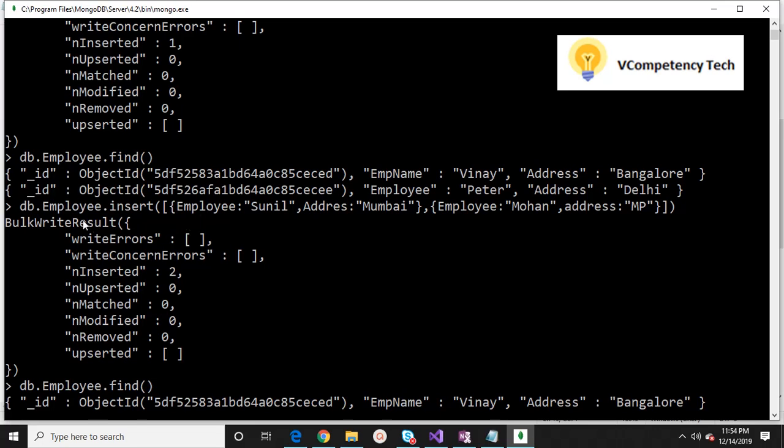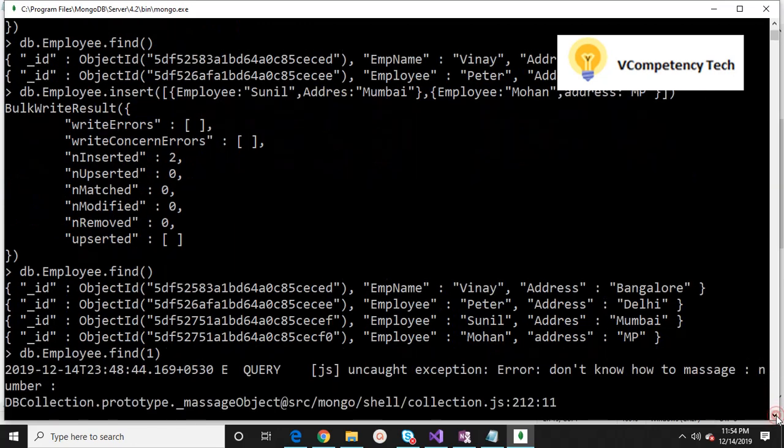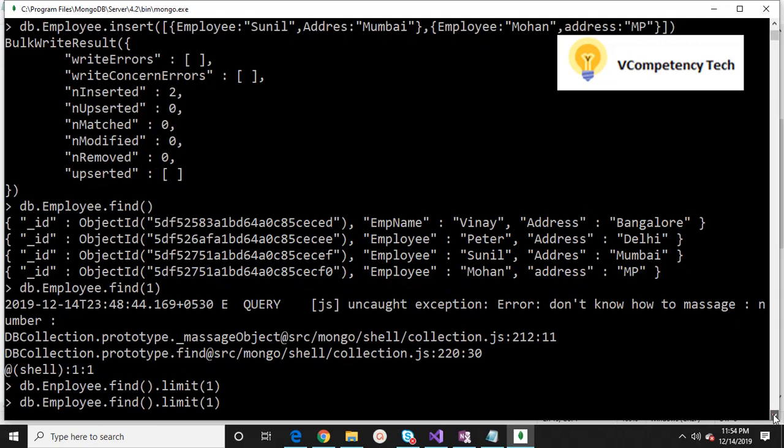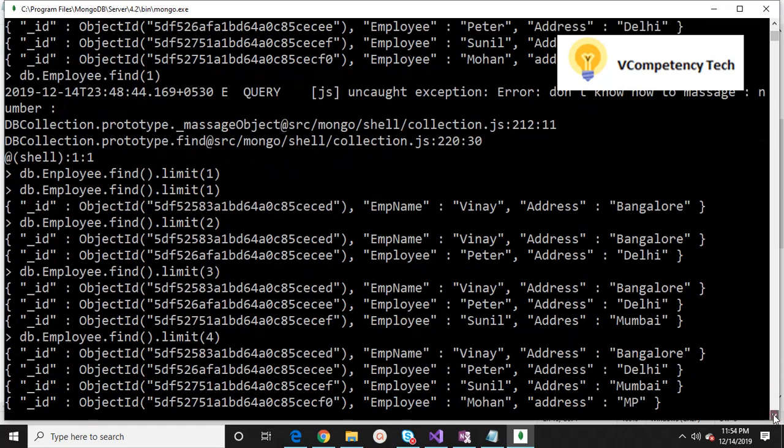Then I inserted multiple rows with db.employee.insert, which gave nInserted 2, so two rows were inserted. Again I displayed all rows, so now we have 4 rows. Then with limit 1 in db.employee.find.limit(1), after correcting the spelling mistake, it displays the first row. Limit 2 displays the first 2, limit 3 the first 3, and limit 4 displays 4.